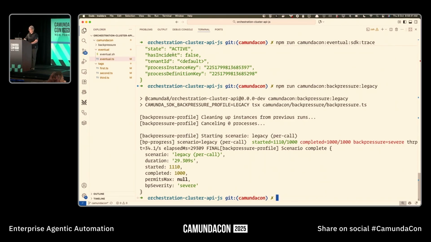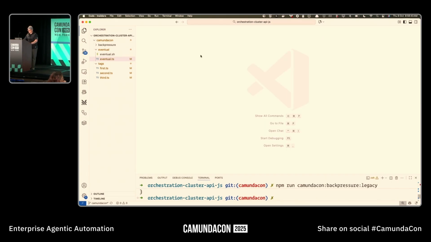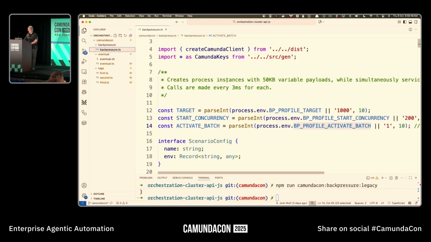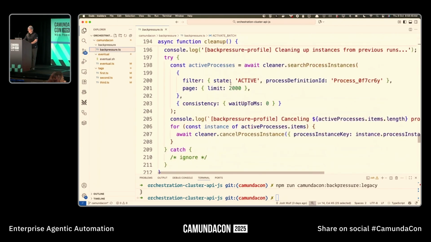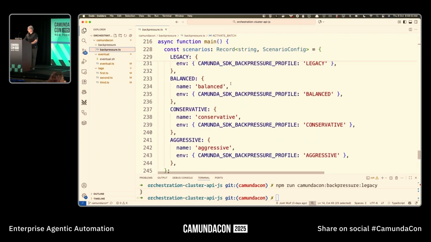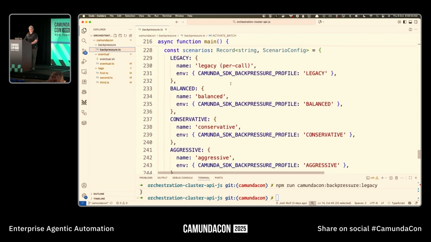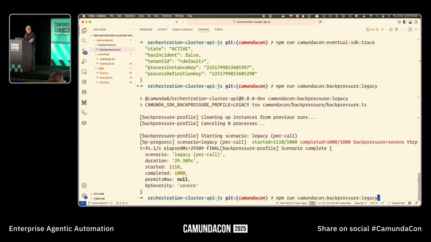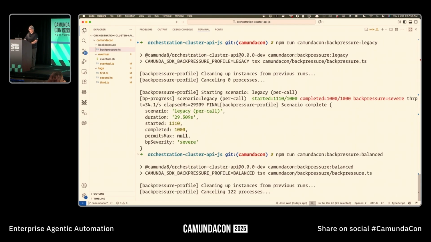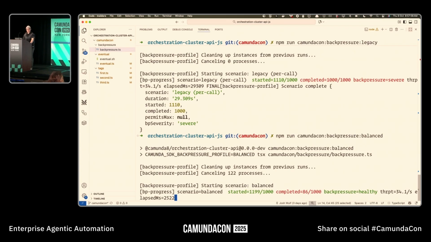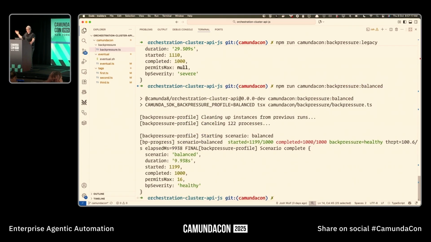And so now with zero code changes, I'll just show you the code here. The only change, it's not a code change, it's an environment variable. You just change the Camunda SDK backpressure profile. So I'll turn on the client-side adaptive backpressure management. If I run it with balanced, exactly the same scenario, except now the client is backpressure status aware. And you can see the backpressure is healthy. So it would have spiked at the beginning, figured out what was happening, and it completed the same thing in 9 seconds.